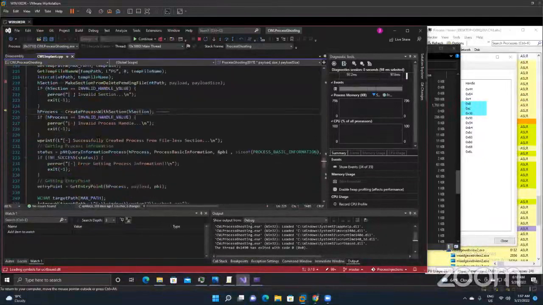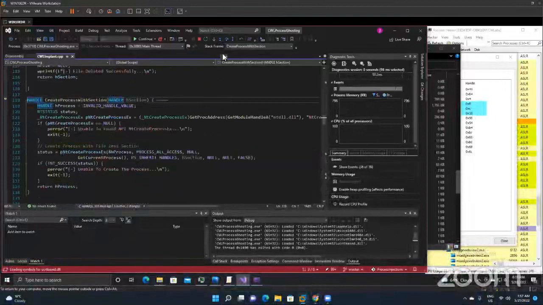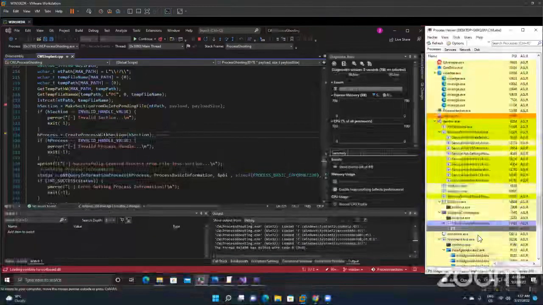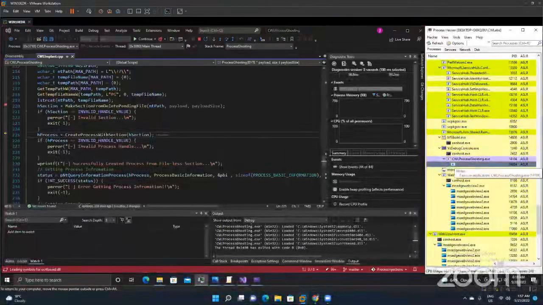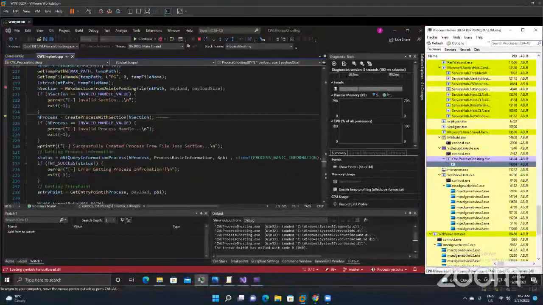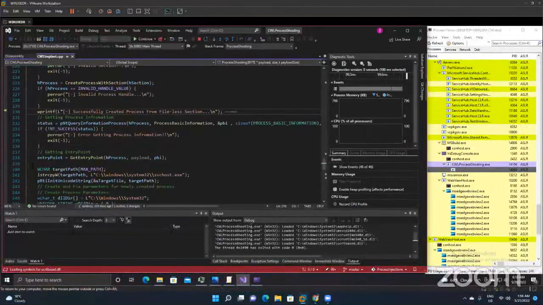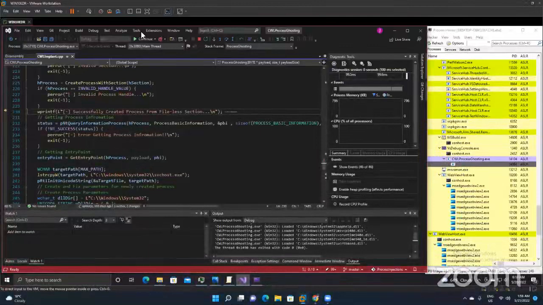So after that, we are just creating the process with the section that we just created. So let's go over here. You can see we have created the section now. Now everything will be similar to the process doppelganging and process herpaderping. We are just setting up the process parameters here.